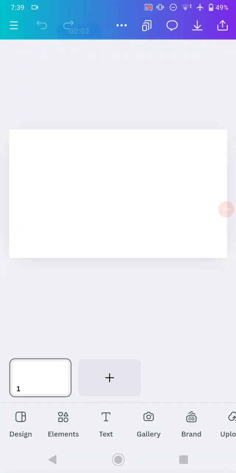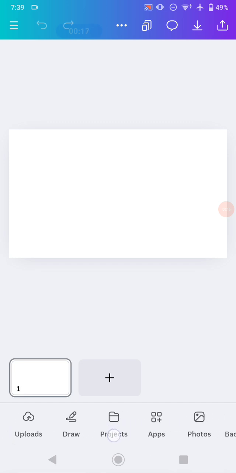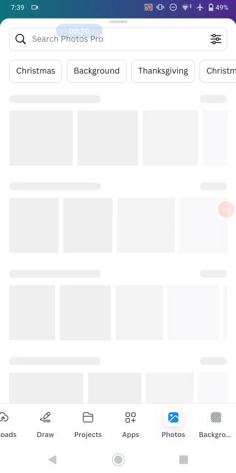So in today's tutorial, I'm going to show you how to add your text behind the object of your image only using Canva. And the way to create it, first thing you need to do is open your Canva and then create a blank project like this.